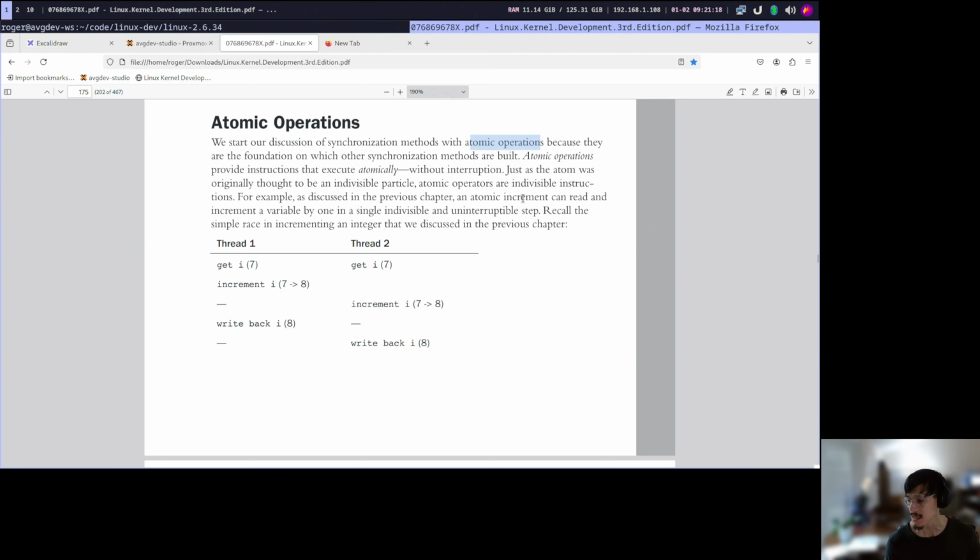Okay, atomic operations. So these are operations that the CPU can do in one shot, one instruction, pretty much. Atomic operations provide instructions that execute atomically without interruption. Just as the atom was originally thought to be an indivisible particle, so they thought, atomic operations are indivisible instructions. For example, as discussed in the previous chapter, an atomic increment can read and increment a variable by one in a single indivisible and uninterruptible step. So that's the important part.